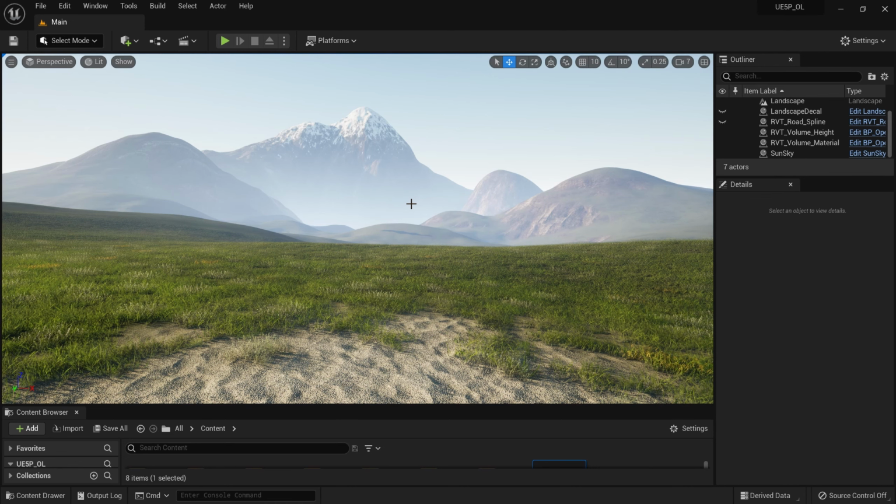When I try to increase this screen percentage slider, it seems like it won't do anything. Maybe they have maximized this to 200 or so, but I really have no idea. But anyway, it looks really nice. Clearly, we have Lumen support for landscape. In the Unreal Engine 5 early access version, we didn't have that.